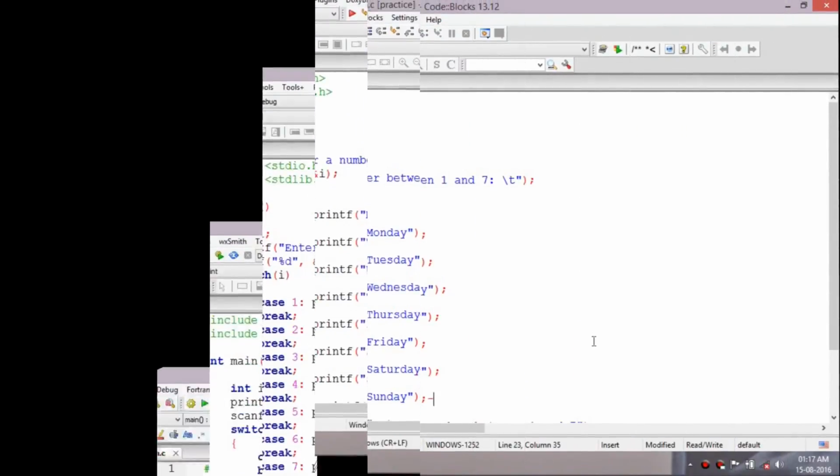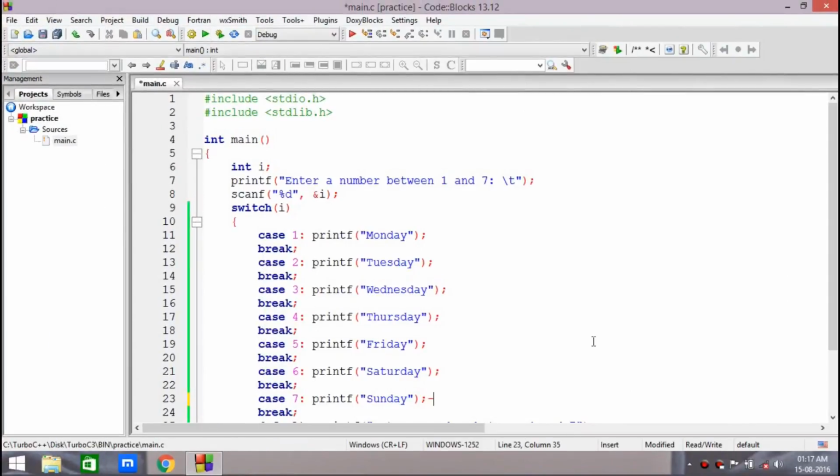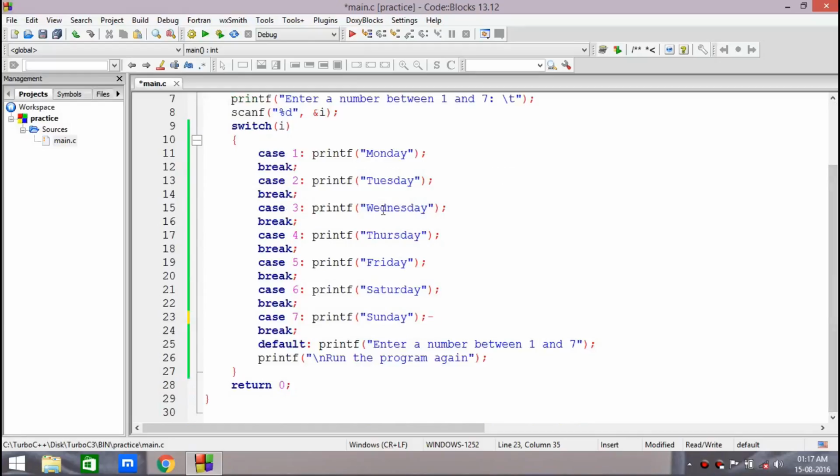Now let's see another advantage of switch statements. This time also I want the user to enter a number between 1 and 7. If the number is less than 5, the program will output that the number is small. Else, if the number is greater than or equal to 5, the output will be the number is large. And if the input is out of bounds, then the output will be the same as written over here. Now since I don't want these statements, I'll remove these.